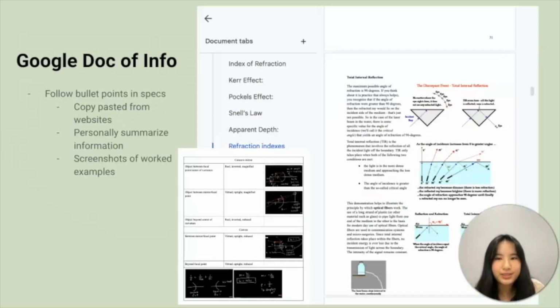One option that you can do is have a big Google Doc of info. You can see here, this is a 100-page document for my personal optics binder. We have it in the order of the bullet points and the specs of all the information, and then I break each topic into different subtopics of things that I should focus on. For example, one of the topics in optics is reflection, so I have another subtopic here of total internal reflection, which takes up a whole page.